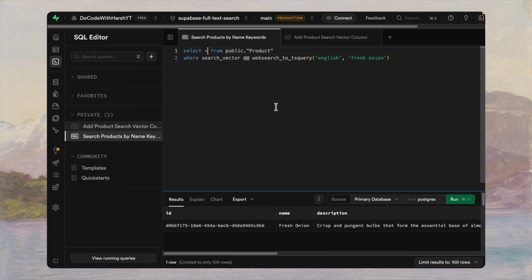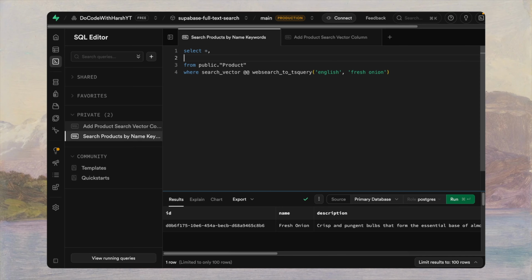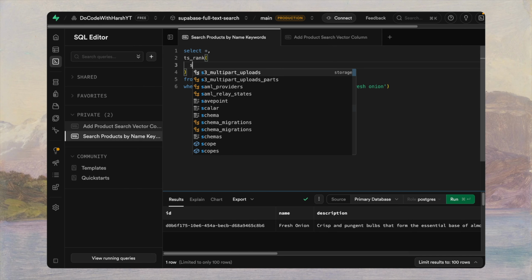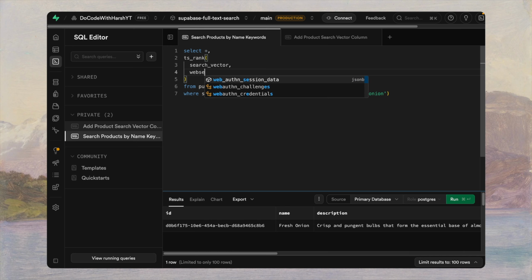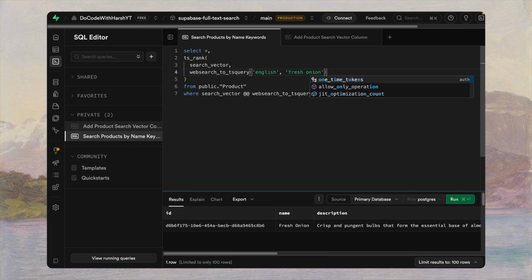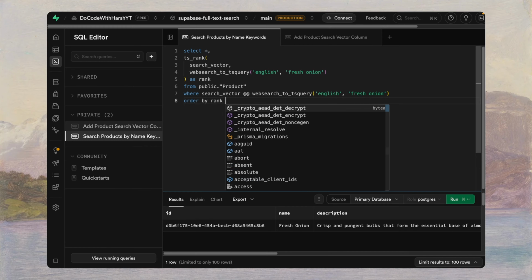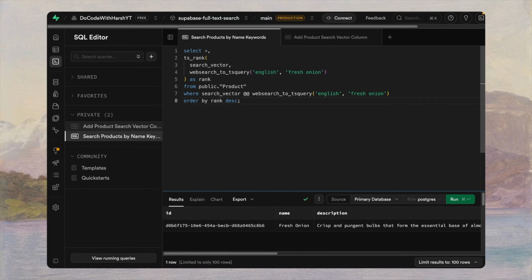Now, to actually see the benefits of weights, we need to implement ranking. For that, we use ts_rank. Inside ts_rank, we pass our search vector column and the search query using websearch_to_tsquery. And we will store this value as rank so we can see how relevant each result is. What this does is, it calculates a score for each product based on how well it matches the search query and also considers the weights we assign. And finally we return the products in descending order of rank, which means the most relevant results appear at the top.